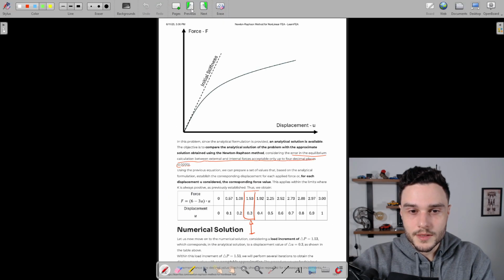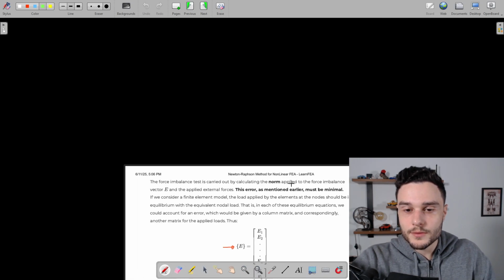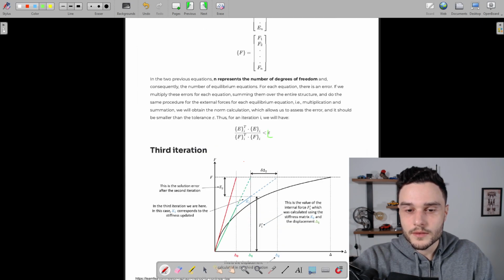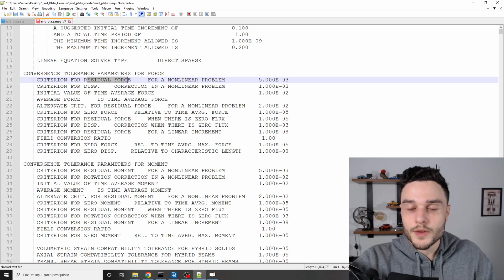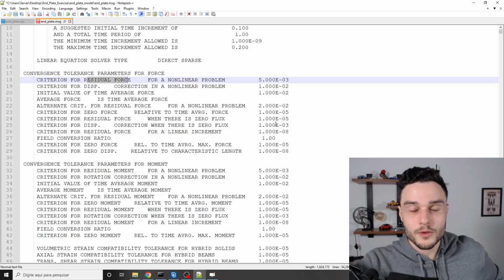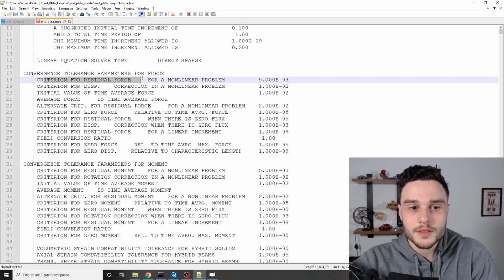Remember that we have learned about the norm. The norm is like epsilon here, which is the criterion of error that we can have. This is a limit of error, and if we are below this limit, then we can consider the iteration of equilibrium converged, or the increment converged. So here we have the criterion for residual force.